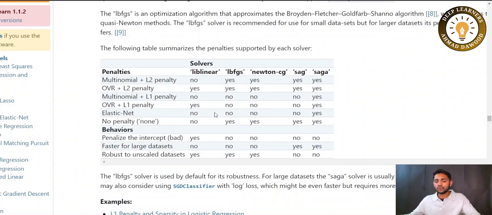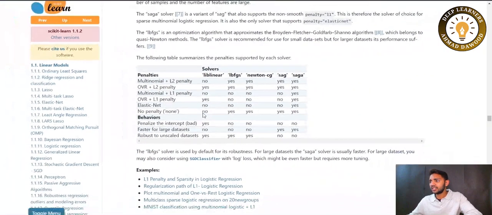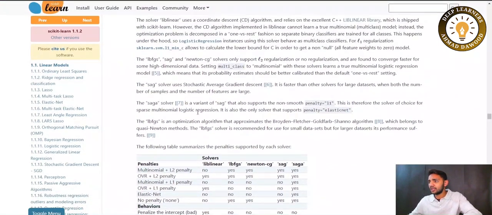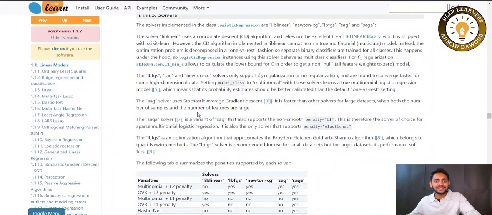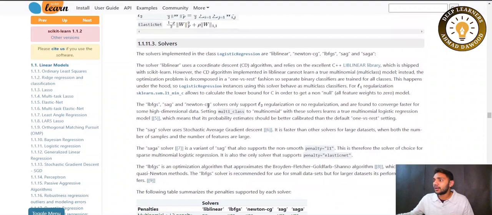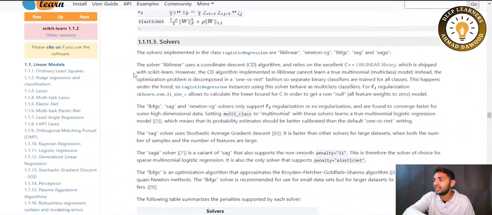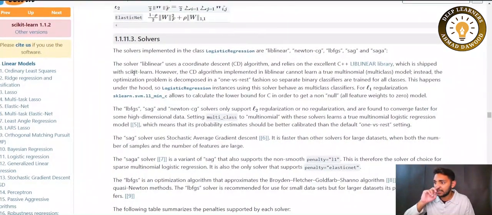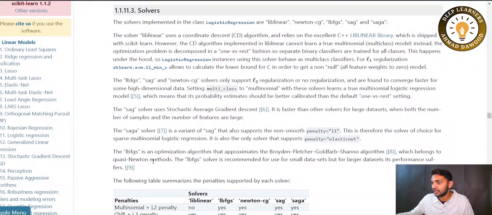And if you want to study SAG and SCGA, these are gradient descent methods, and how linear actually works in the coordinate descent algorithm. It usually uses liblinear. Okay, and LBFGS, they have also mentioned here.